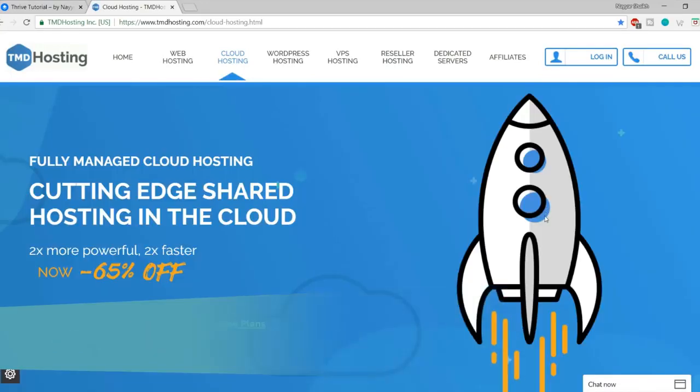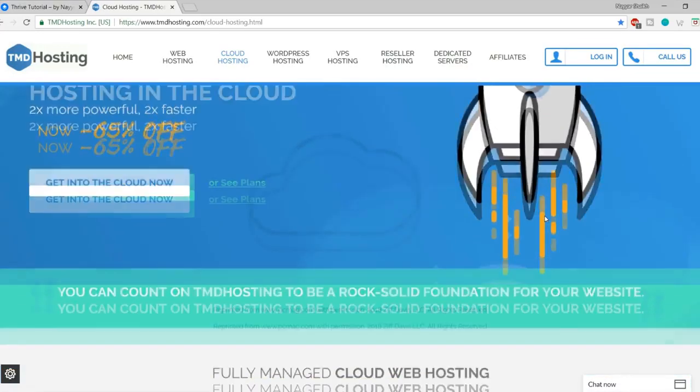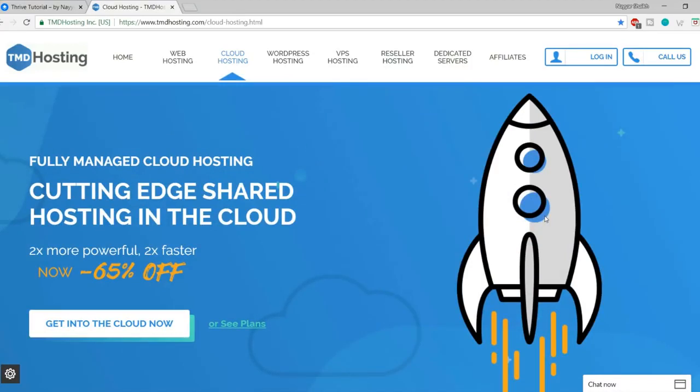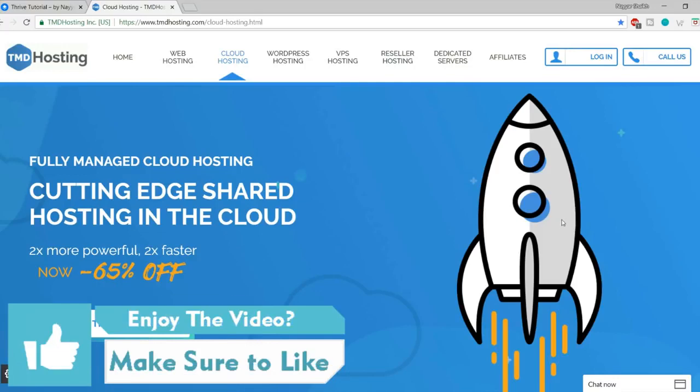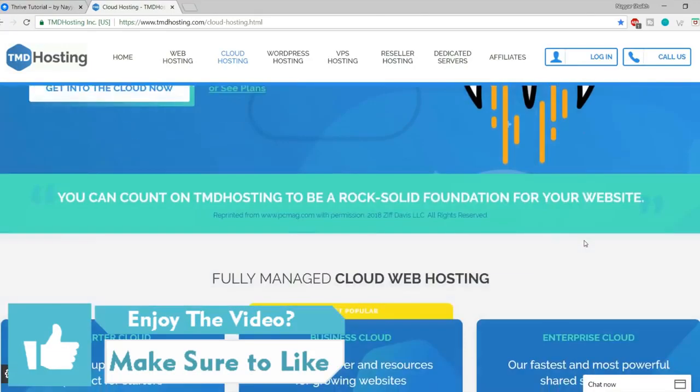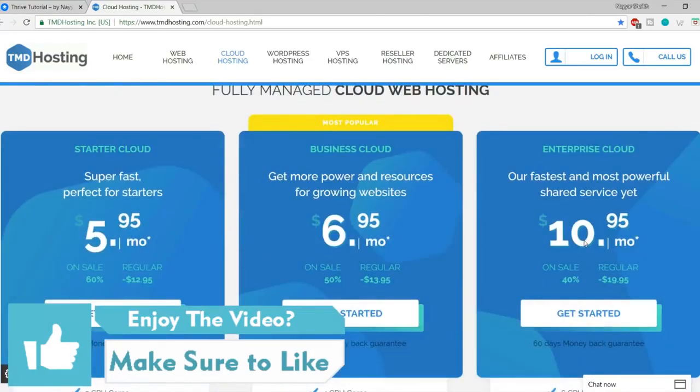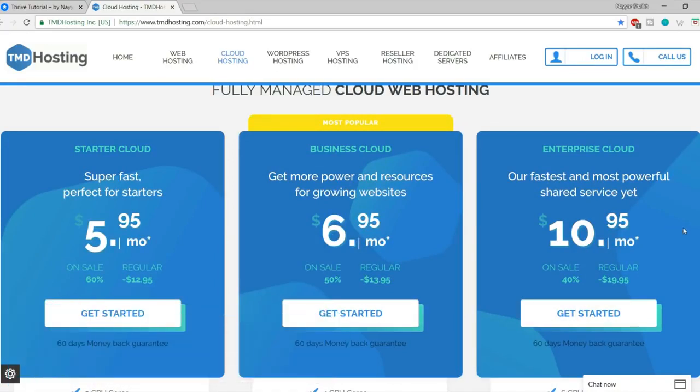Okay guys, so this is the cloud hosting. There are many different types of hosting like shared hosting, cloud hosting, VPS, reseller, dedicated servers, and so on. I highly recommend cloud hosting, because I think for the budget this is the perfect hosting you can get. Shared hosting costs very similar, so instead of getting shared hosting, you should get a better option, that is cloud hosting.